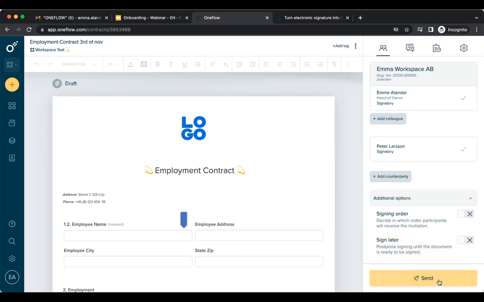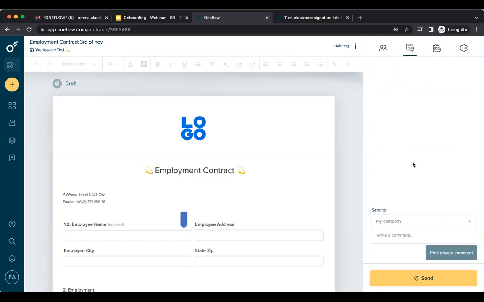Before clicking on send, I will just go through the icons that we see up here. The second tab is called comments. This is a way for me and Peter to communicate in this contract. I'm still inside of a draft, so therefore I cannot start sending comments to him. But as soon as I've clicked on send here, I will be able to communicate with him. And same goes the other way around. Of course, he will be able to communicate with me.